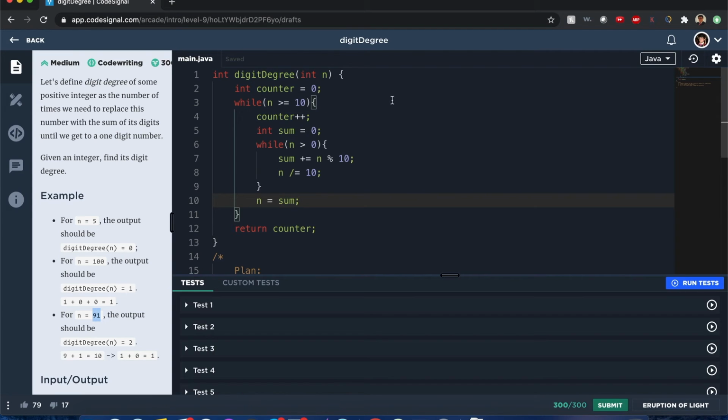Examples, let's try 91. So 91 is greater than or equal to 10, so we increment the counter by 1. Sum is 0. Now we take it to this while loop. This condition allows it to be calculated until the sum is equal to 10. So now we're back here. Is 10 greater than or equal to 10? Yes, it is. We increment the counter to 2. When we calculate it all the way through, it's going to be equal to 1. N is less than 10, so it breaks the while condition, and we return the counter, which is 2.